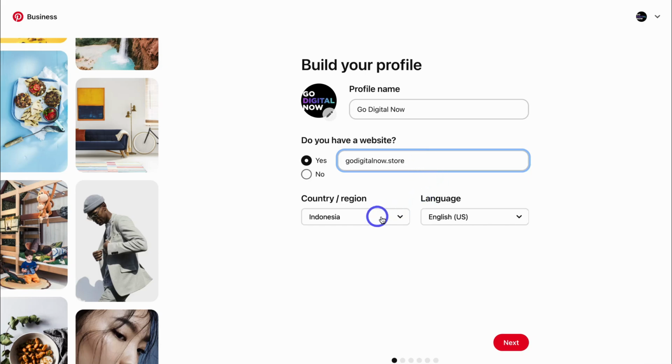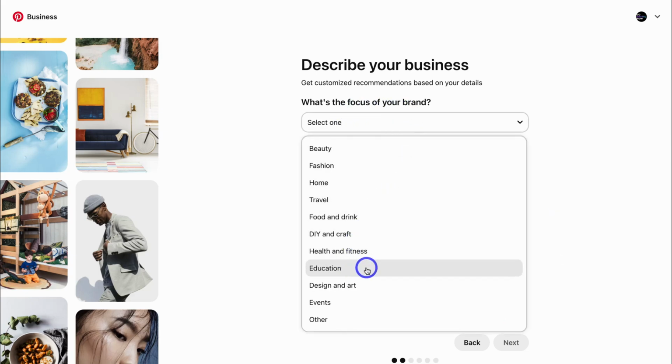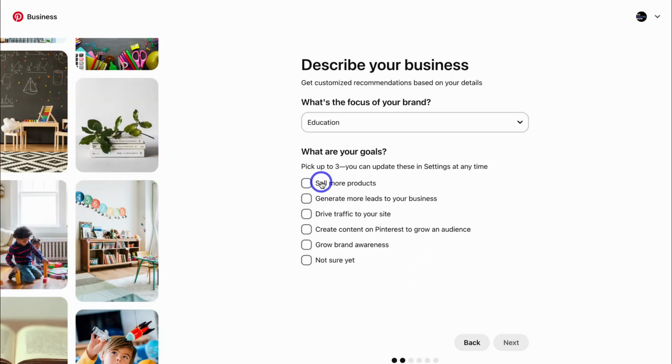Then come down and add your business country. This business is based in New Zealand, and then select the language and come down and click on Next. Then navigate up to what's the focus of your brand. I'm going to navigate down and click on Education. Then pick up to 3 that represent the goals that you want to achieve with Pinterest. I'm going to navigate over to Sell More Products, Generate More Leads to your business, and Drive Traffic to your site. Then once you've selected up to 3 of these options, simply navigate down and click on Next.